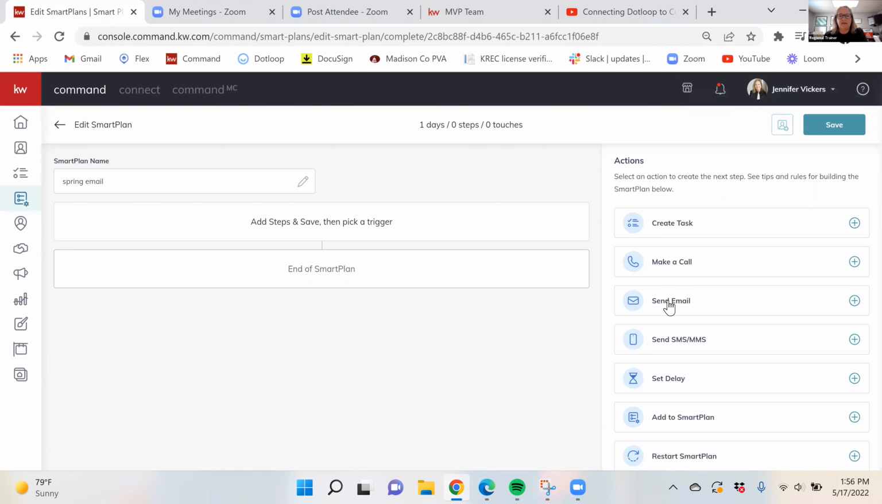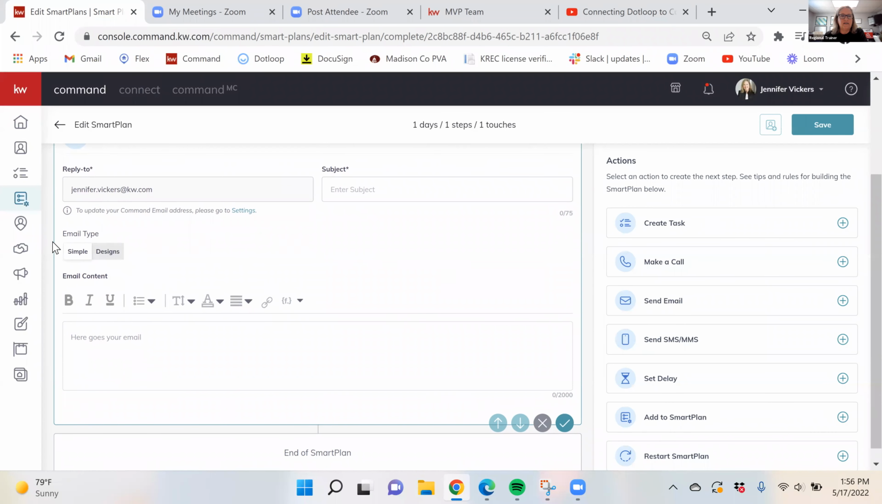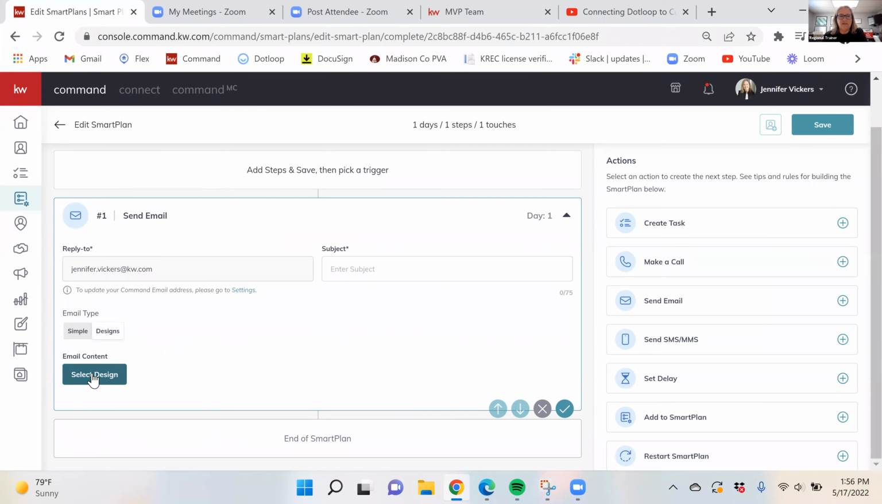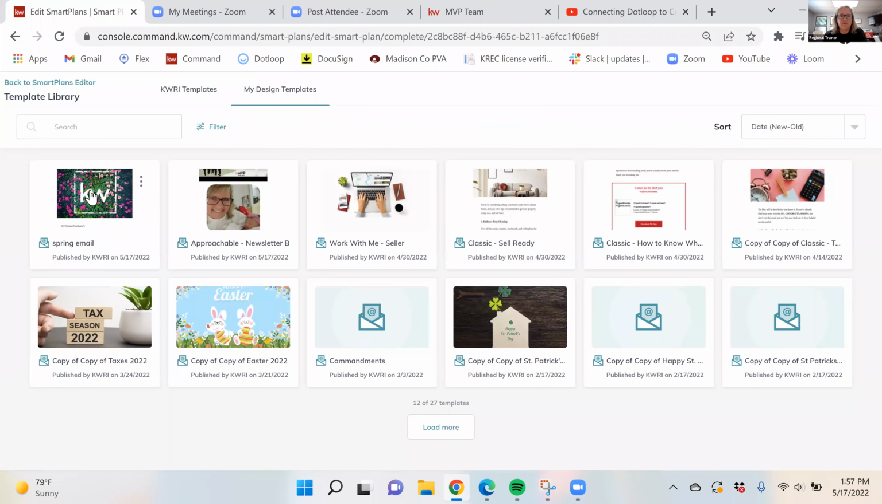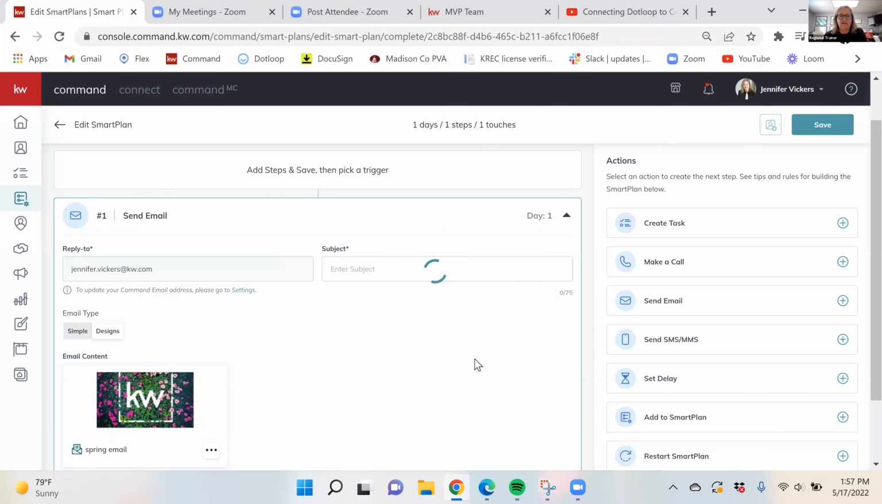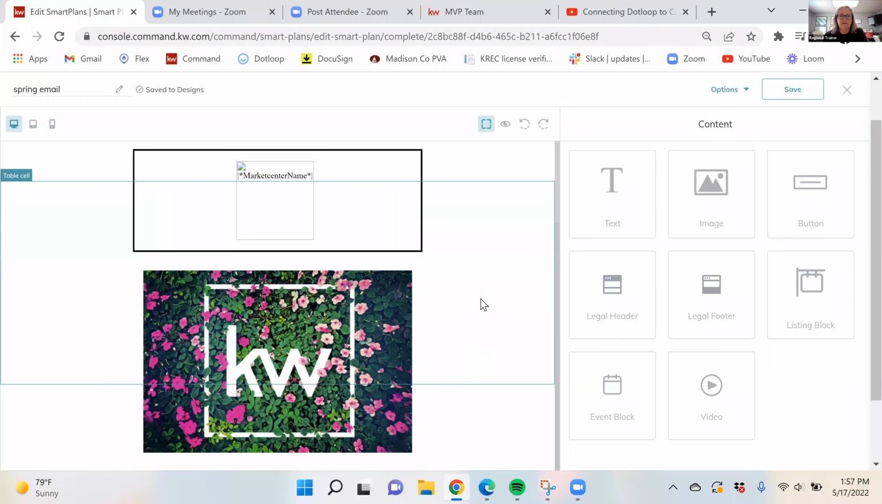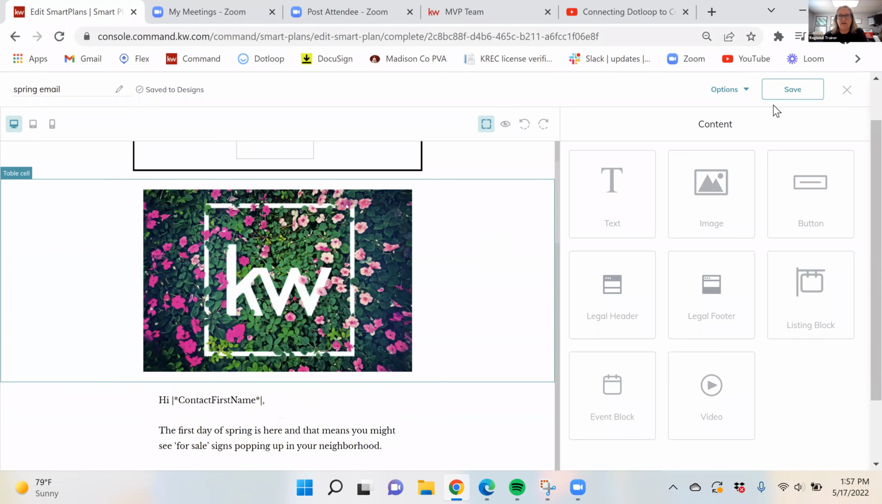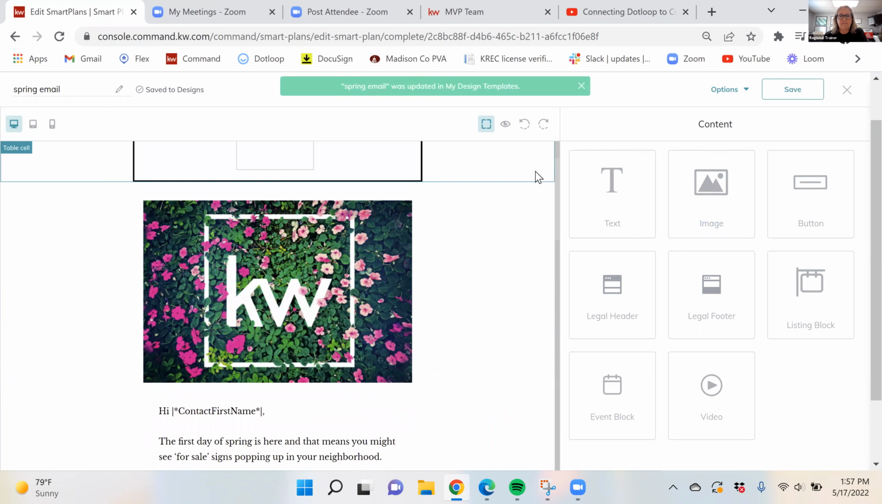So I want to send an email here. And so this is going to say, do I want to create the email, or I'm going to create one from designs, which is the one that I just did. So I want to select the design. I want to select this spring email. Say got it. And so you can save it one last time, or you can look at it, but you can click on save. And again, the contact name is going to be just theirs. Save, close.